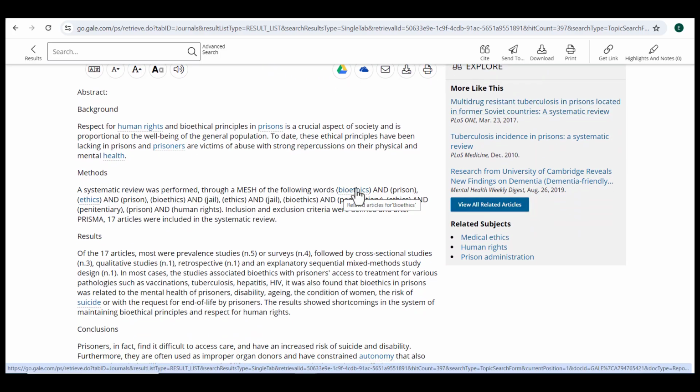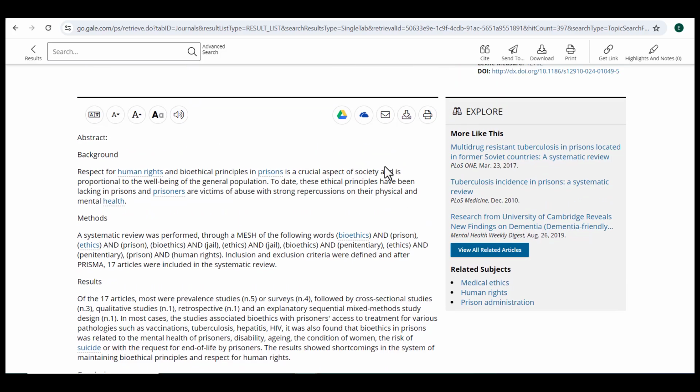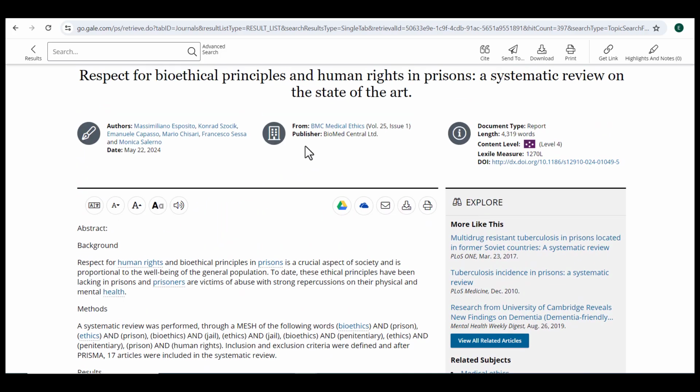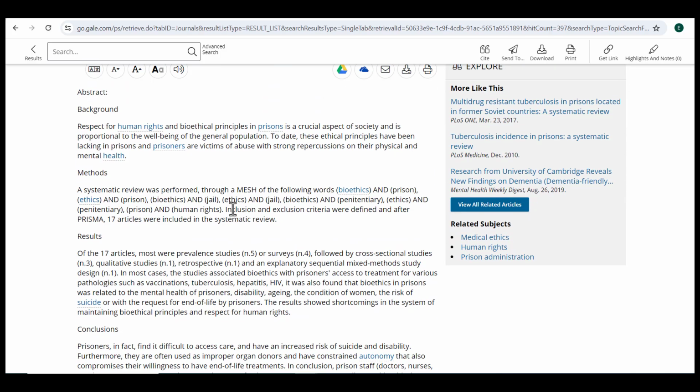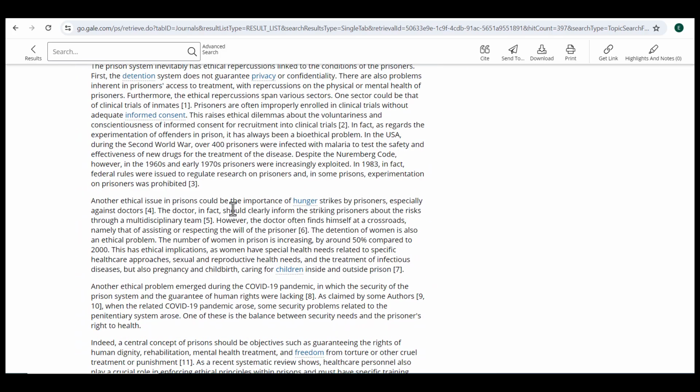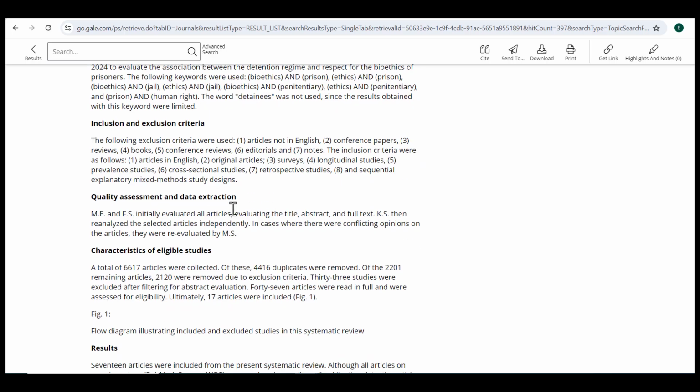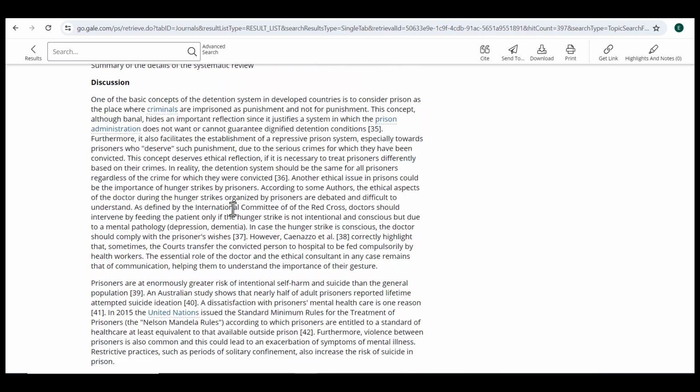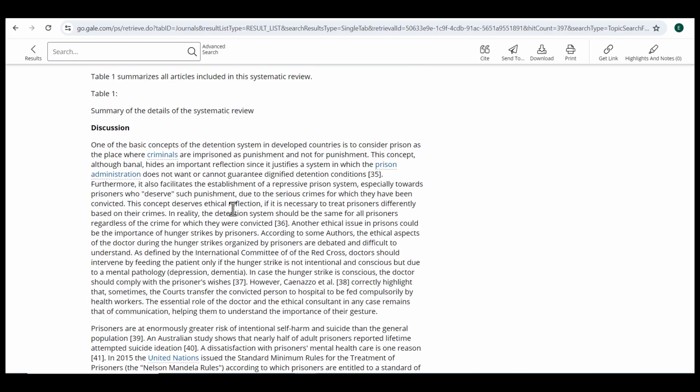And for me, I'm not doing the assignment. So what I'm here to show you is how to use the database. So when you select an article or whatever it may be, news article, academic journal, what you have is an abstract, and as you scroll down, you will have the full context of the article, so you can go through it and find the information you're looking for.